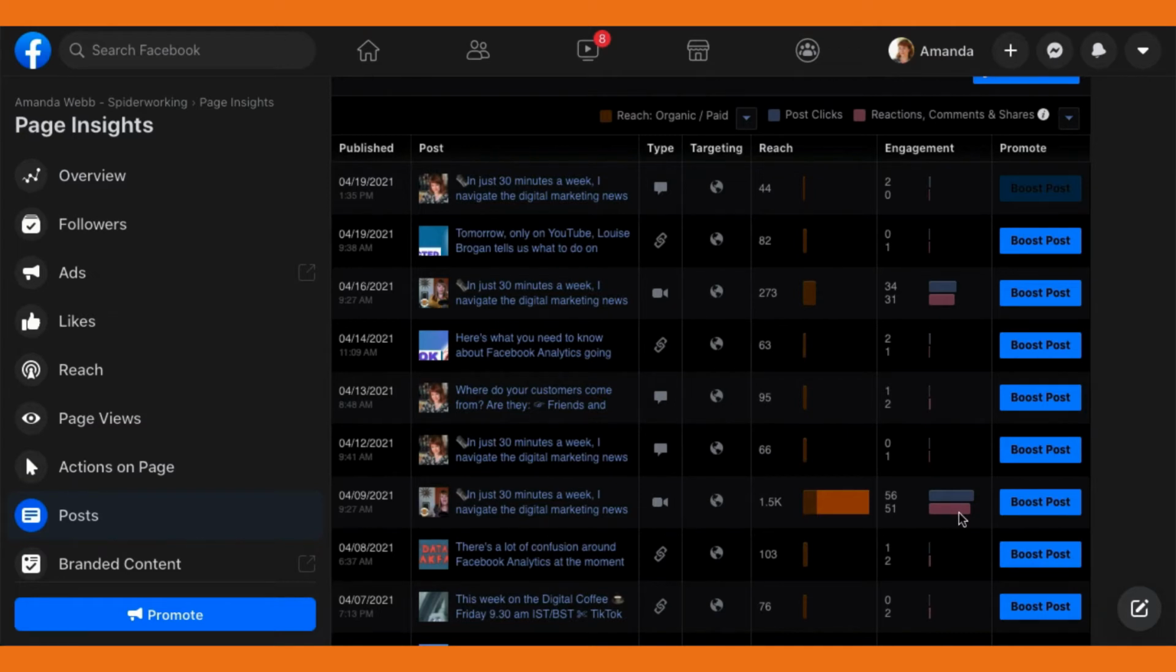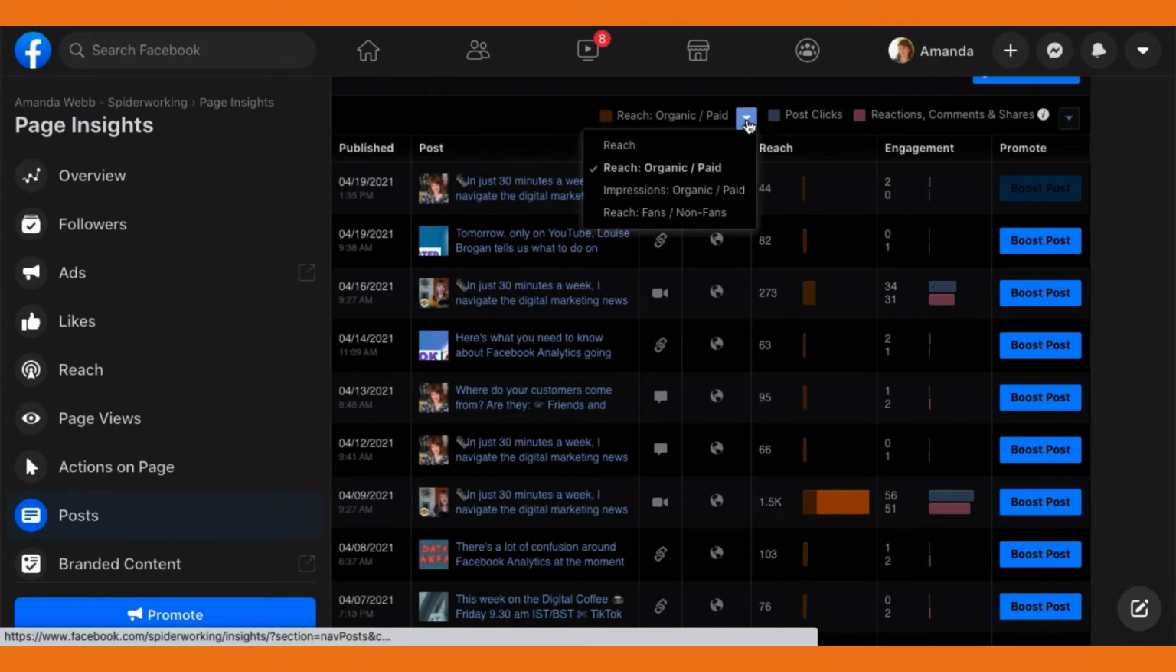But there's even more information we can see here. So firstly, where it says reach organic paid at the top, if I click that drop down menu, I like to see the reach between fans and non-fans. If you want to keep growing your audience, you need to have a good amount of new people discovering you.